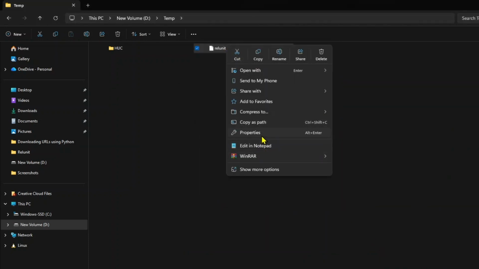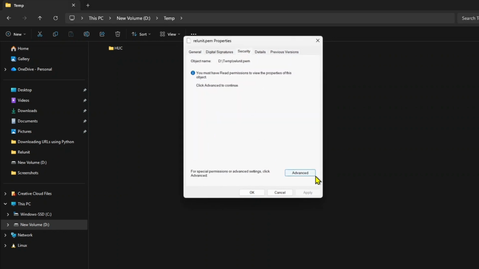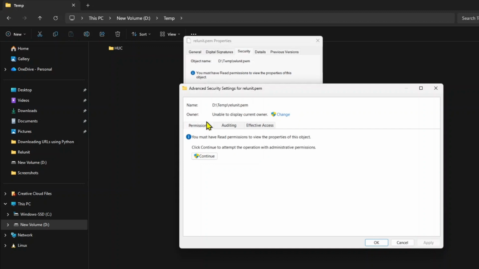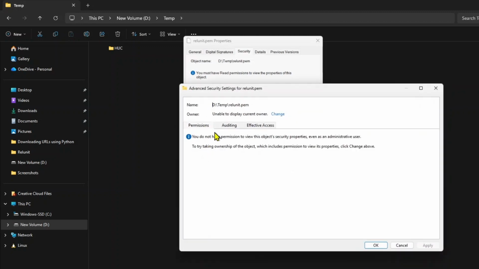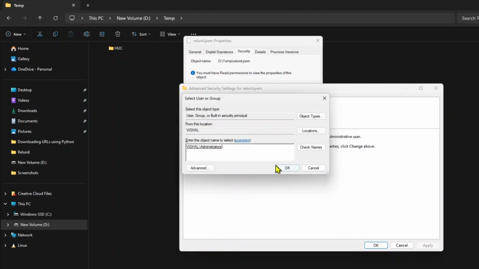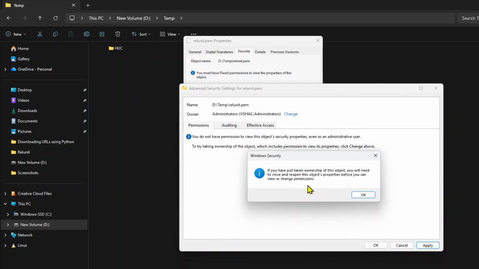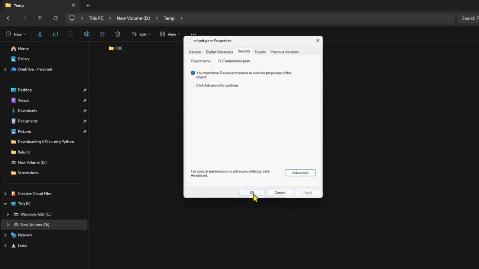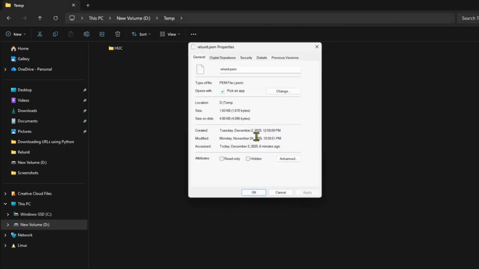Now right click and click on properties, go to security, advanced, and now we just need to give permission to read this file and write this file. Okay, now let's make our current user the owner. So just click on change, click on advanced, here click on find now, and here you'll see administrators and administrator. So just click on administrators, click on OK, click on apply, click OK again, and now let's check the properties again.